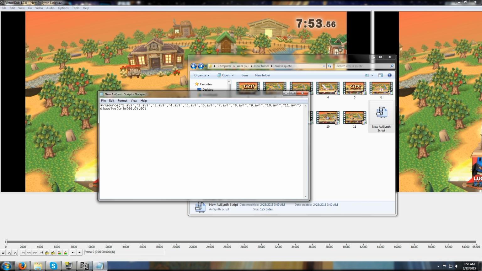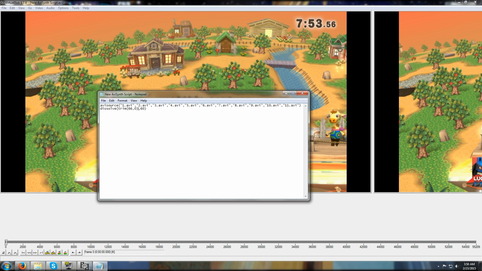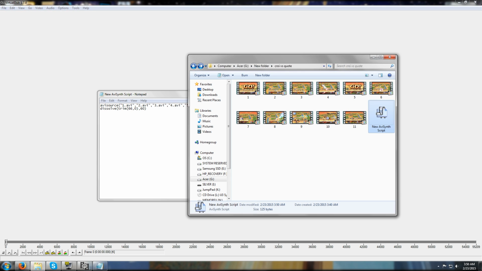Give me a second. Okay, so I figured it out. I used the dissolve command prematurely. It turns out if you don't include a second trim, then dissolve does absolutely nothing. So that would be my mistake. We'll just reload that. There we go.